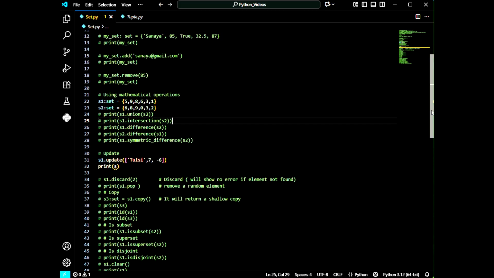In the last video, we saw we can use the add function with the help of the dot operator to add any element, but with the help of the add function, we can just add one element at a time. But by using the update function, we can add more than one element at a time. So let me first print this program.